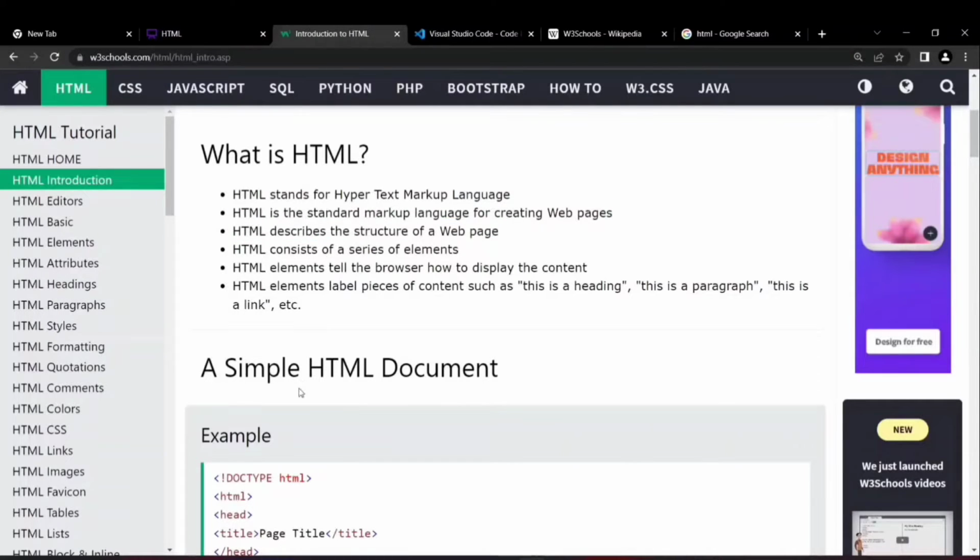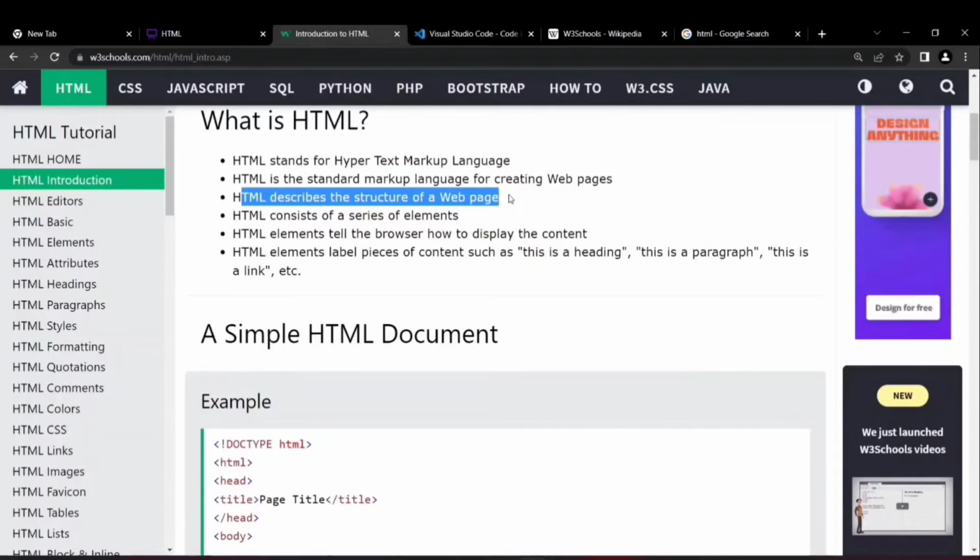Second point: HTML is a standard markup language for creating web pages. I told you these tags are all nothing but markup, so this is what the second line means. Obviously, to create a web page, you need HTML. HTML describes the structure of the web page, so where do you want particular elements to be? Now see, I want this home button to be on this top left corner.